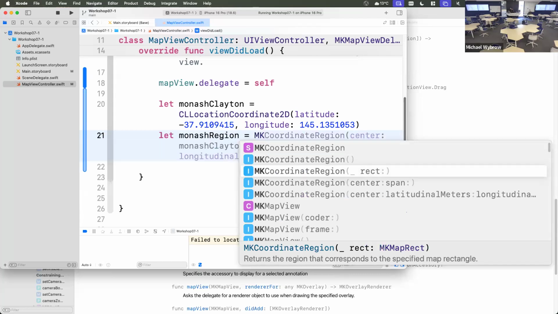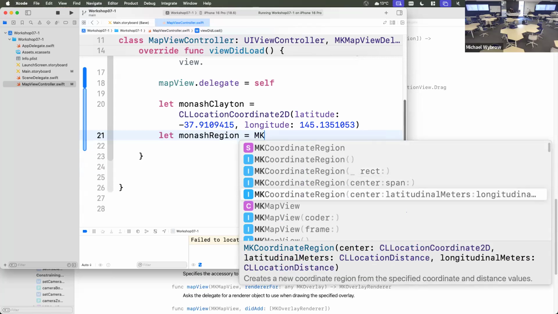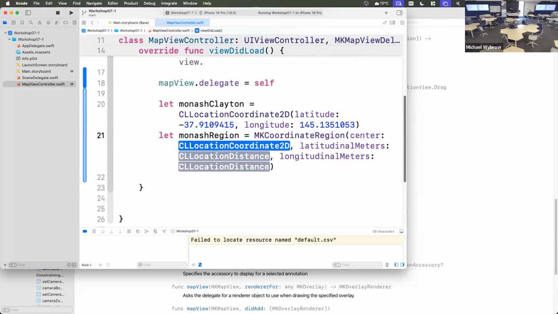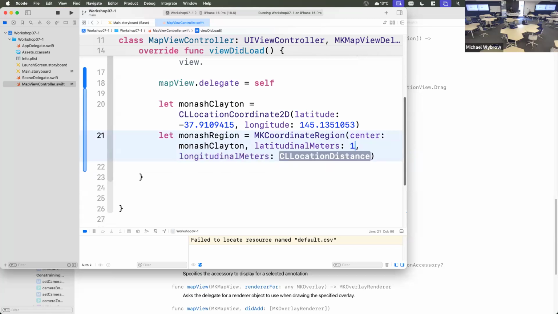And for a coordinate region, you have a couple of options. You can give it a rectangle. That's not what we have. You can give it a center and a span. Or you can give it latitudinal and longitudinal meters if you want to get a rough square for something. So we're going to use this one. For our center, we give it what we just had before, Monash Clayton. Then we can say how much of the map we want to display. So maybe we just want to display a kilometer in each direction. So we can just say 1,000 meters, right? So that gives us a region.